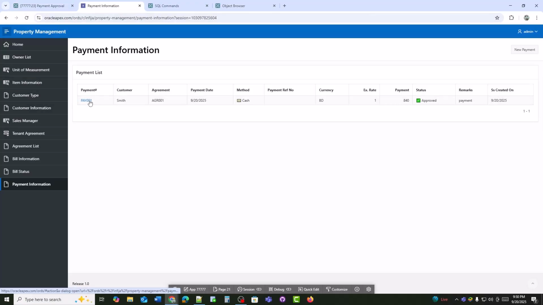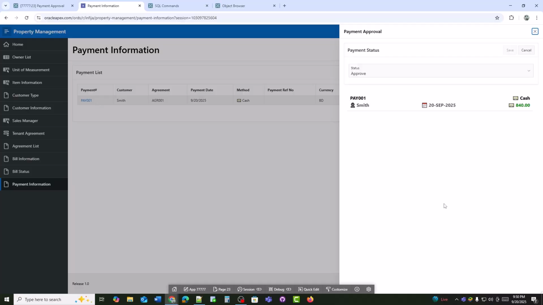Now while approving, I added extra details using full HTML and SQL so the approval info shows properly. Now I'm going to create another payment record.